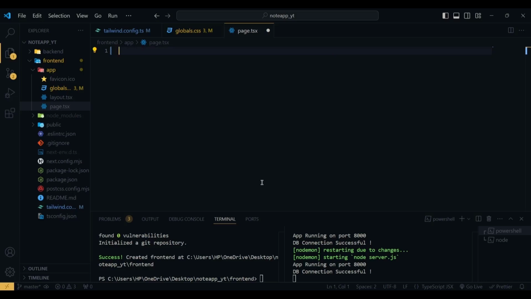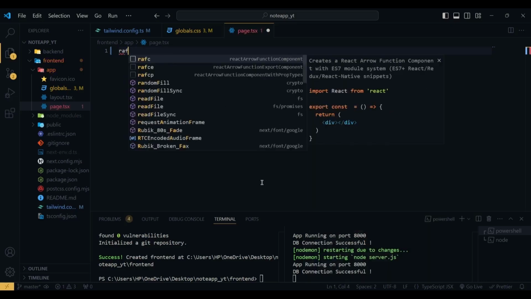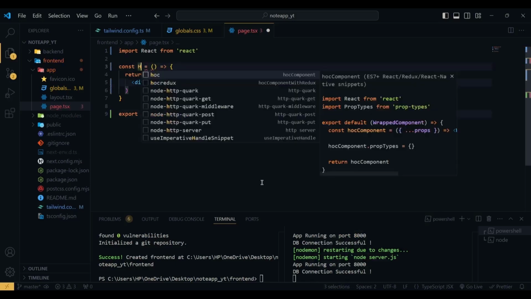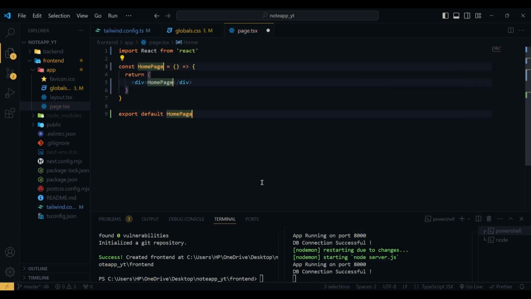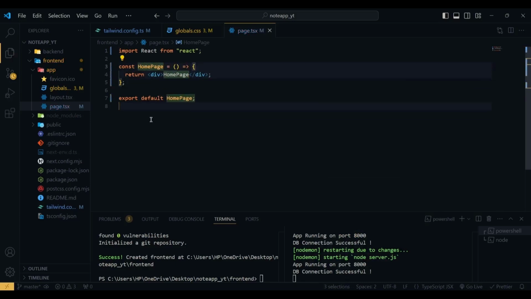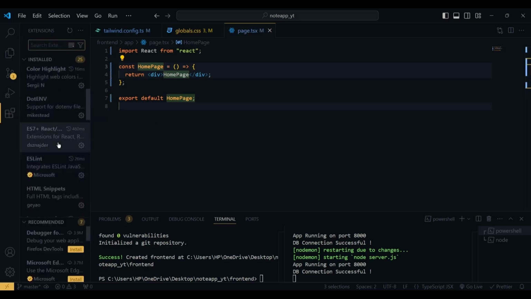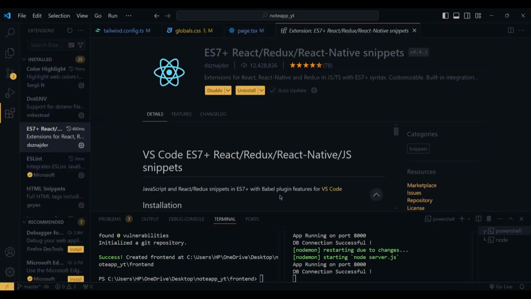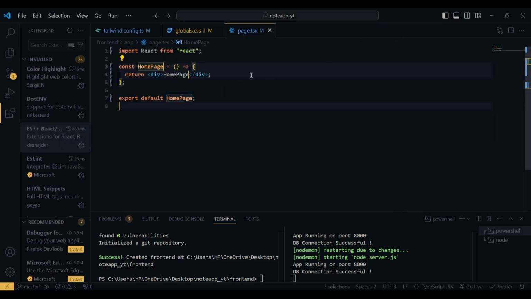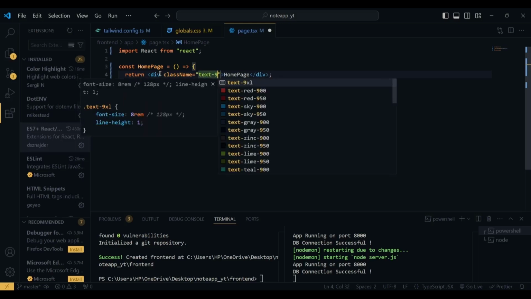So here I'm going to use a shortcut which is RAFC to create a component boilerplate, and I'm going to name it homepage. And to use the shortcut, you have to install an extension, and the extension is this one, ES7 React Redux and React Native Snippets. By installing this extension, you can use the shortcut. Now here I am going to use a Tailwind class to see if Tailwind is working or not. So I am going to give text of 9xl.